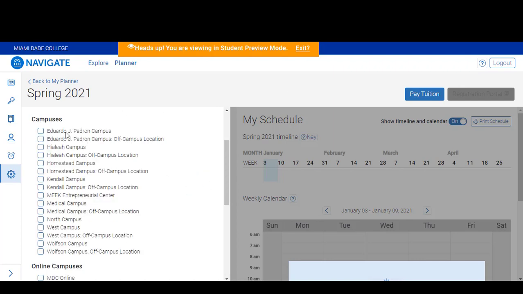When selecting the campus, you will notice that we have the general campus name as well as off-campus locations. Off-campus locations contain classes affiliated with that campus that are not physically taught at the campus. Therefore, if you want to find hospital labs, for example, at medical campus, you should select both medical and the medical campus off-campus location in order to find a full list of classes.